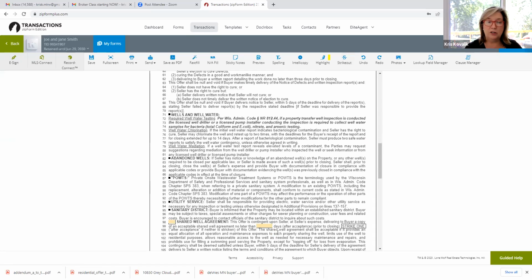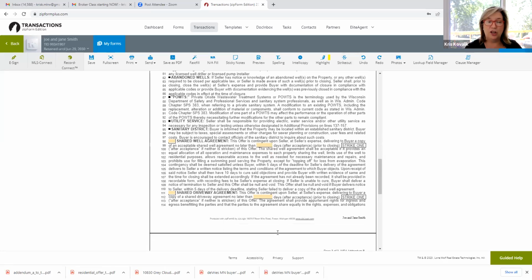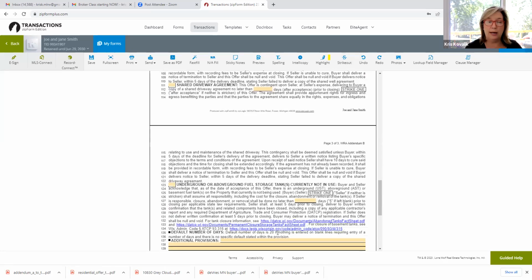Wells and water. This is just information about that. There is not a shared well. There is not a shared driveway. Now, there is an underground or above ground fuel storage tank on this property. Okay.